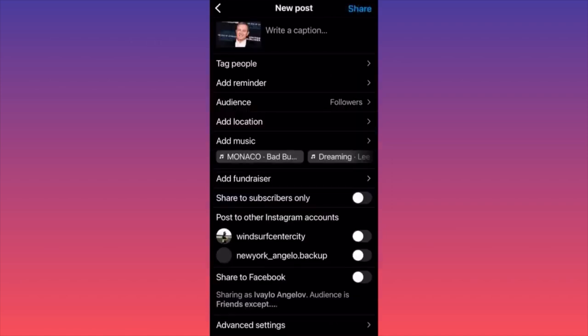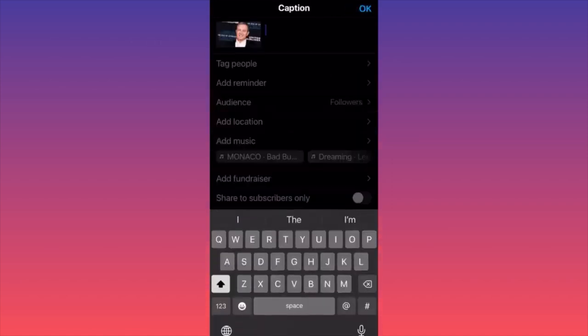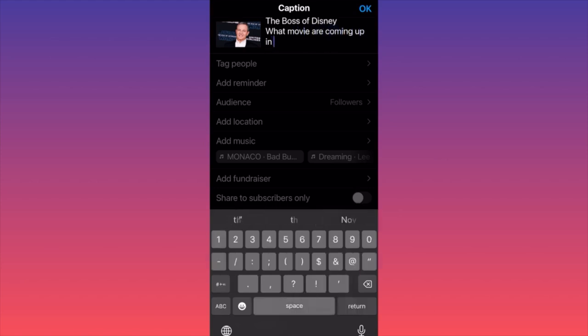Now, very important, you want to make sure that the description matches the overall content idea and niches down to the actual content. What am I trying to say? So for example, over here we're having the CEO of Disney. So you can say that the top title will be the boss of Disney, and underneath you can just say what movies are coming up in 2024.